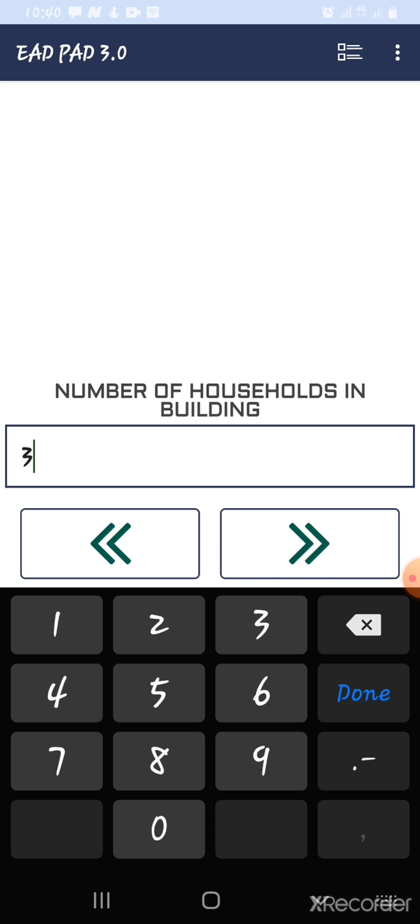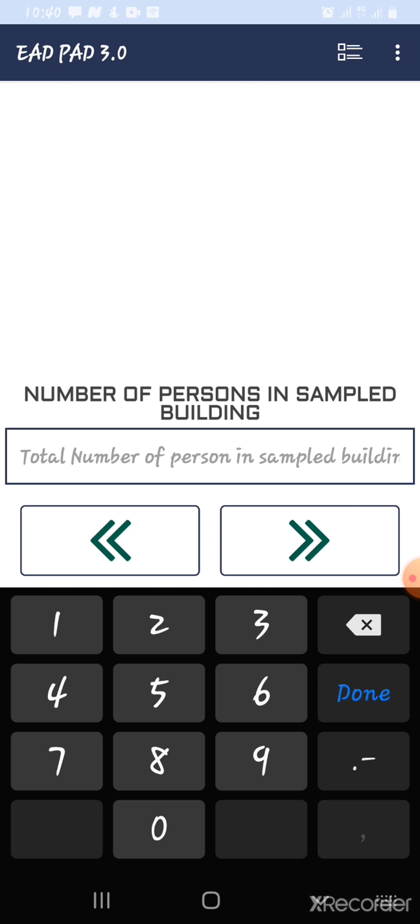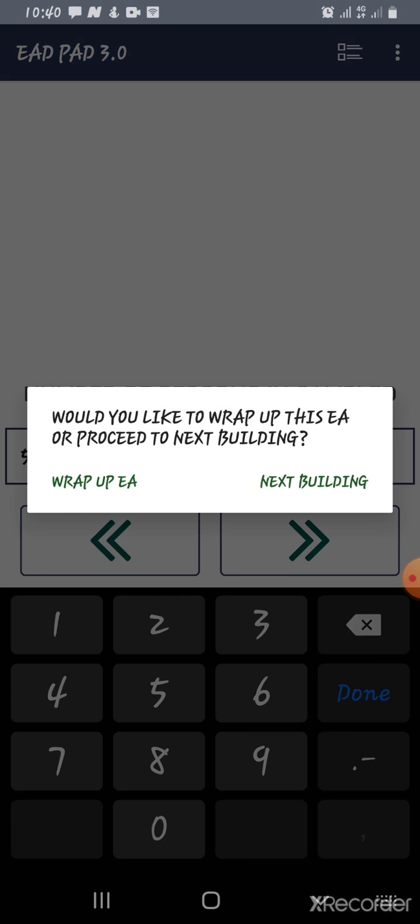So it will now tell you forward. Okay, number of persons in sampled building. This number comprises the number of persons in these three households. Household number one has two persons, household number two has one person, household number three has two persons. Altogether, it will give you 5 persons in sampled building. So you say 5. We'll move forward.